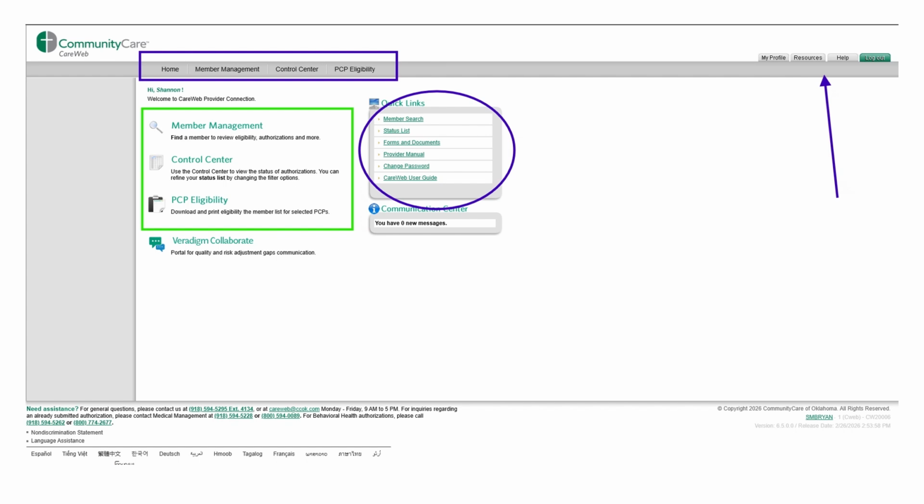The quick links that are circled in the middle, the member search is the same as member management. The status list is also the same as the control center. So there are three ways that you can click into these options. So pick one of those three for member management and let's get started.